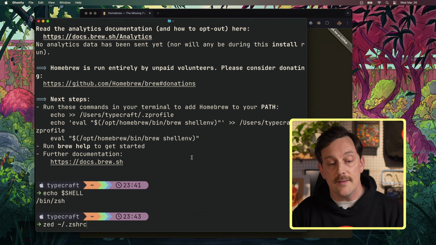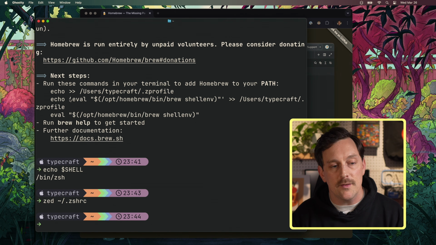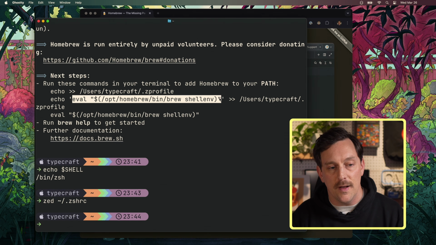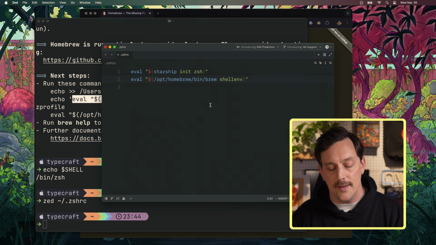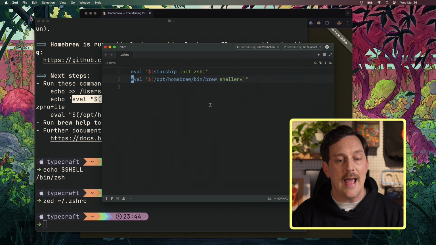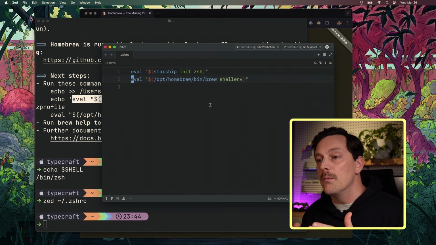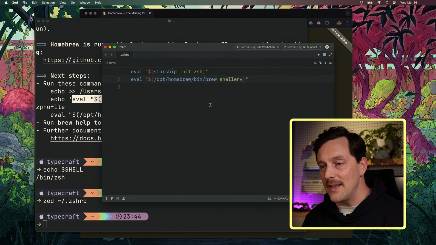So let's open our zshrc file, and we can go back to our terminal and see that it wanted us to enter this eval string into our zshrc file. So let's just copy that from our terminal, go to our zshrc file, and paste it in there. Okay, great. So now what's going to happen is every time we enter our ZSH shell, which is what happens whenever we open our terminal, it will evaluate the opt homebrew bin brew shellenv script, which will essentially load Homebrew for us. So we can save this file.